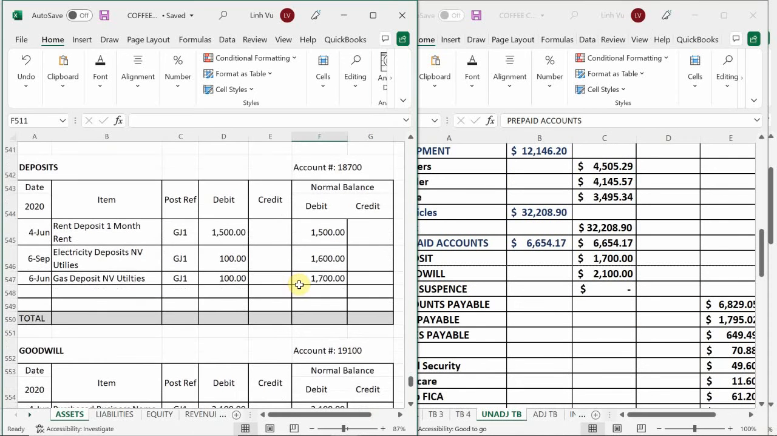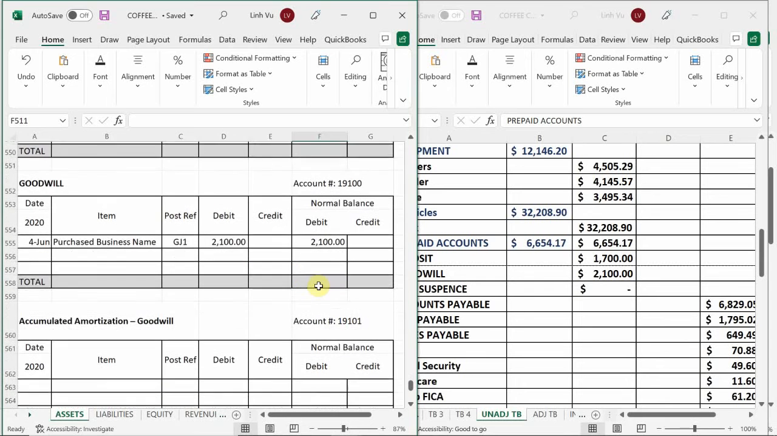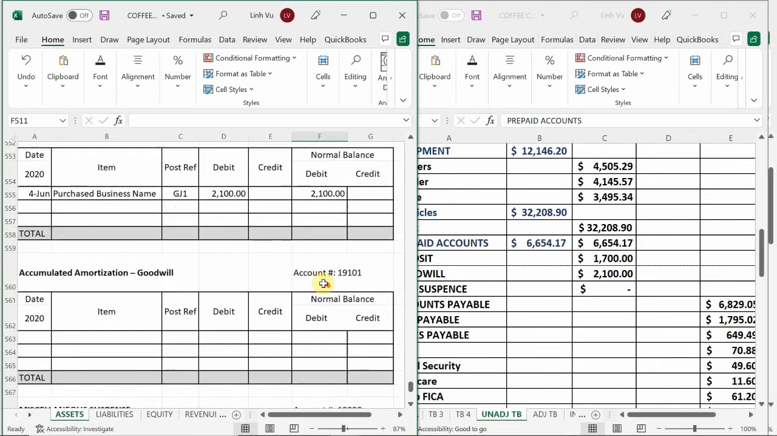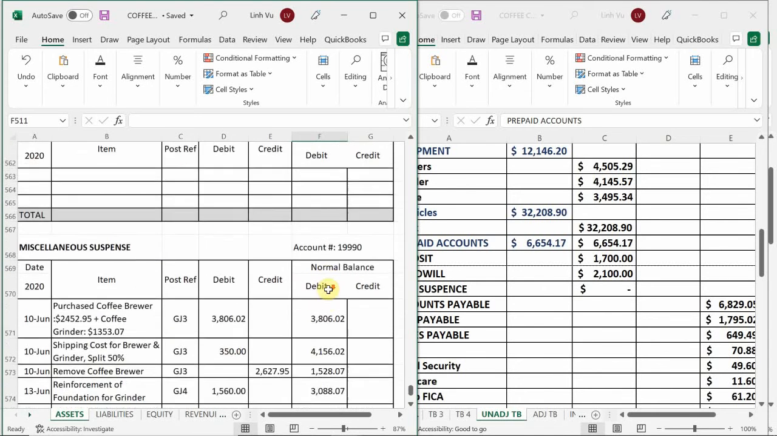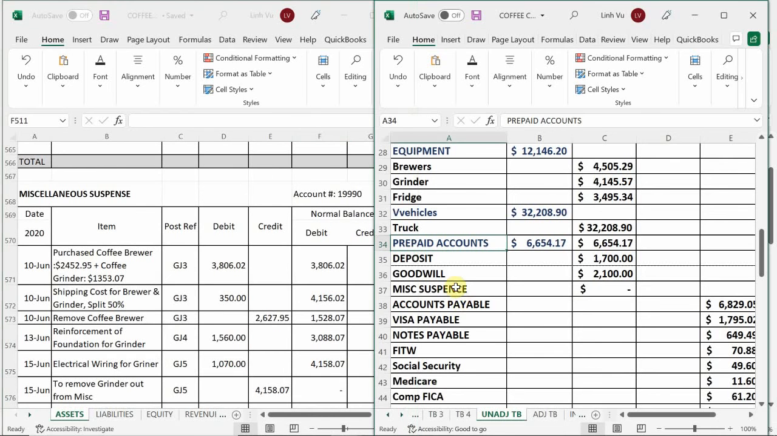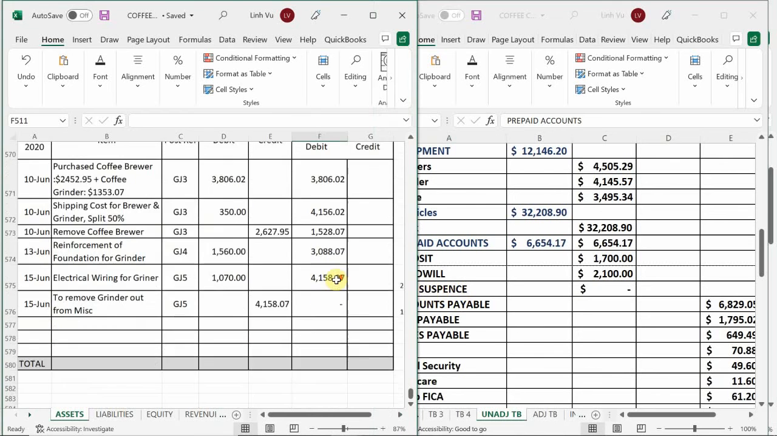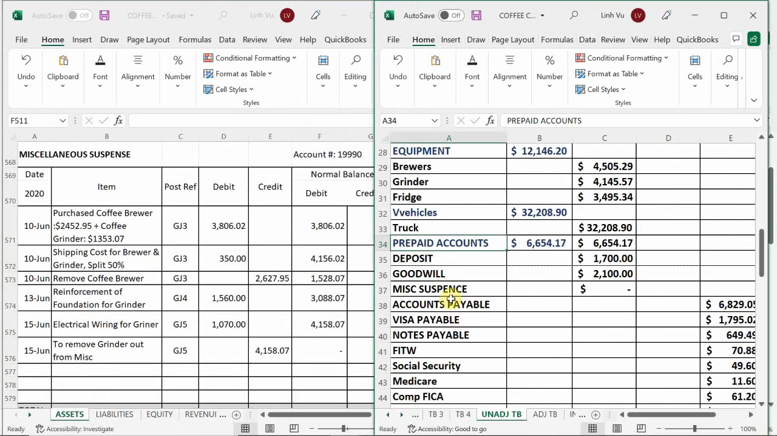Okay, for 6654.17. My deposits is still at $1,700, and my goodwill is still at $2,100, and those are main accounts. I have nothing in my miscellaneous suspense. So in this case, miscellaneous suspense, I can actually hide. And these are all main accounts, and they're all the same.